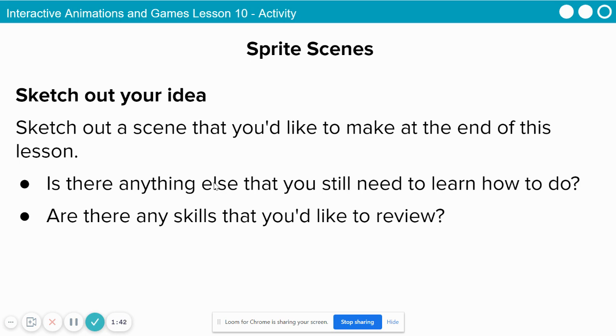And then your activity. So to begin with this, if you need to grab a piece of paper to sketch this, please do. Remember, there's the paper in the back of the room. So sketch out the scene that you'd like to make at the end of this lesson. Is there anything else that you still need to learn before you can do this? Are there any skills that you need to review? Remember, you can always go back and look at your work that you've done before. And feel free to go and do that. That's a good way to review.